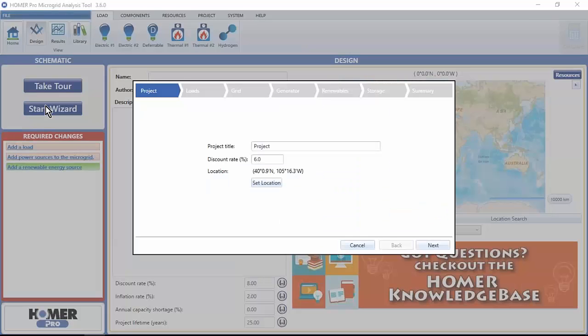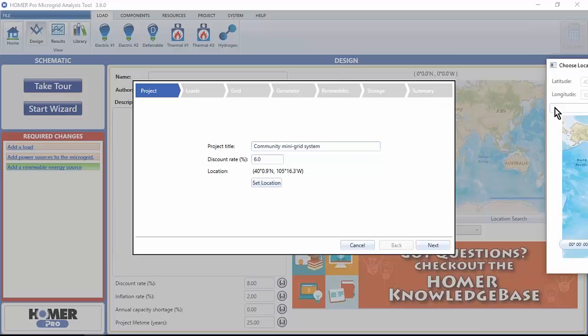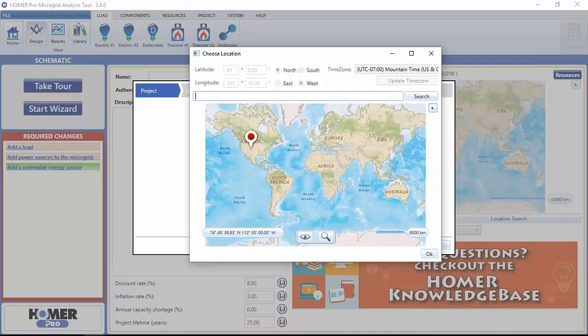This is a great way to start a model and quickly jump into understanding the results that you can get out of any HOMER model. The wizard streamlines getting inputs into the model and really shows off the power of the optimizer in HOMER Pro. So for today, we'll model an energy access mini-grid in Tanzania. So I'm going to put in the name, Community Mini-Grid System, and we can pick a location. So I'll put this in Tanzania.